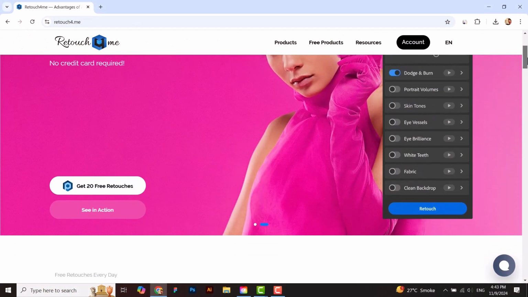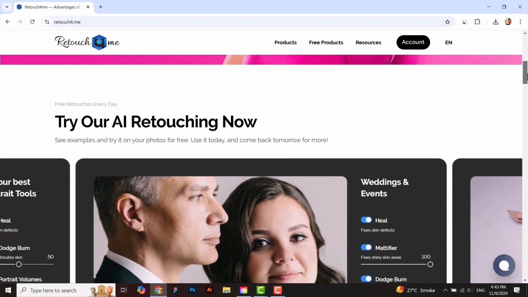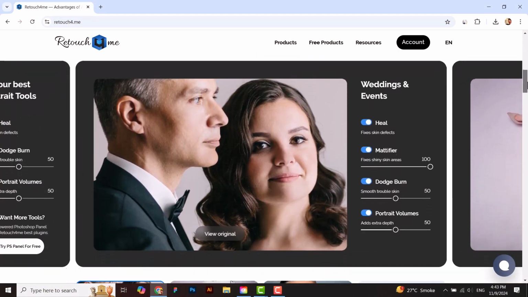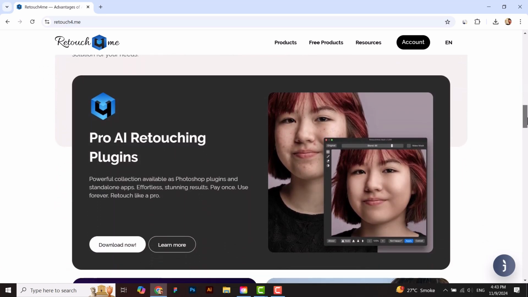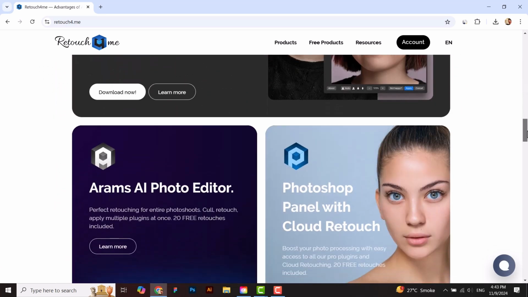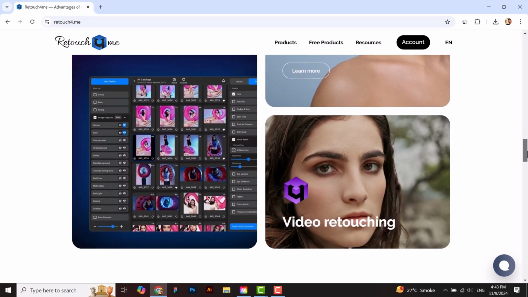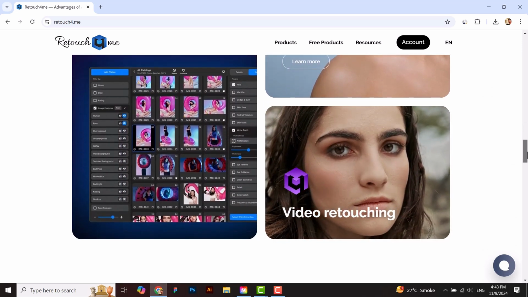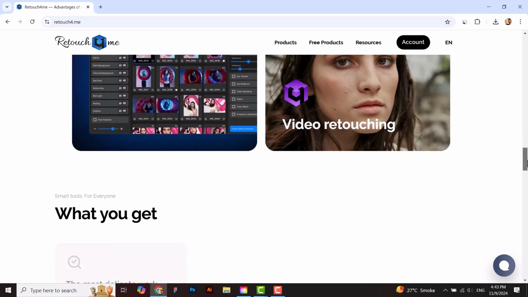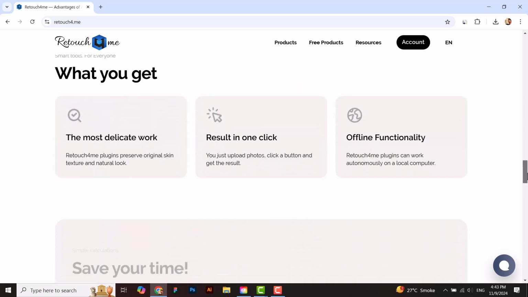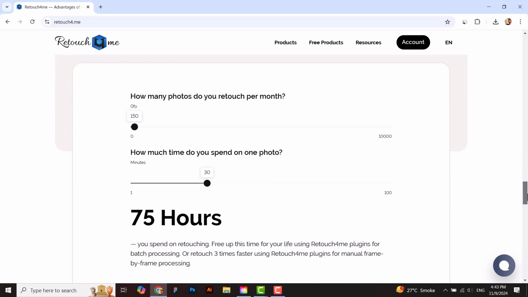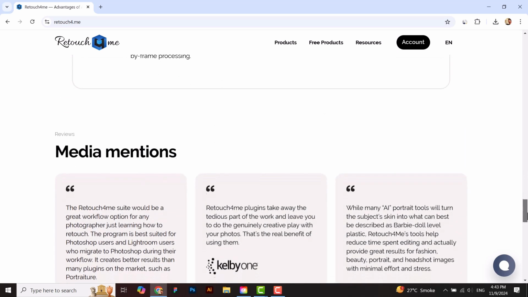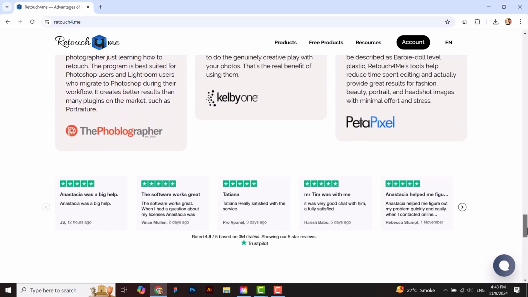Retouch4Me is a powerful AI-driven tool that streamlines image retouching for photographers and designers by automating complex editing tasks with natural, professional results. It's ideal for those looking to save time without compromising on quality, offering features that enhance textures and details in portraits and other images. With options to use as standalone software or as Photoshop plugins, Retouch4Me supports a flexible workflow that fits various project needs.